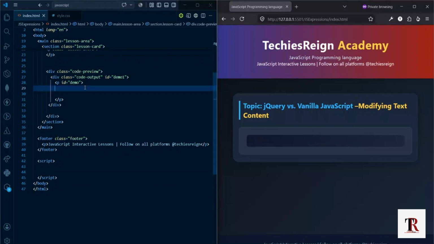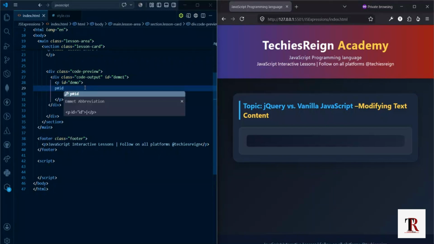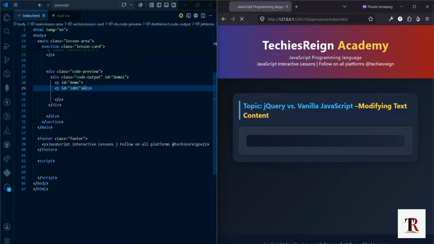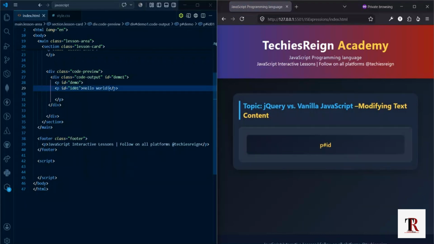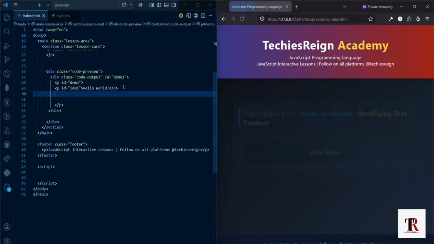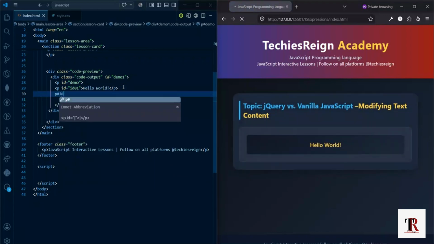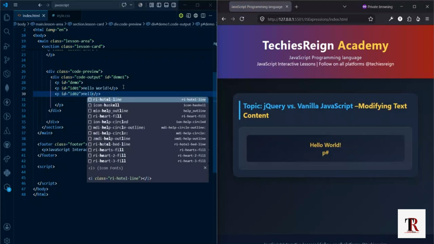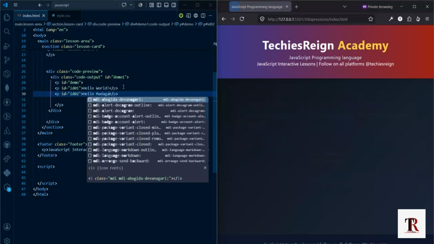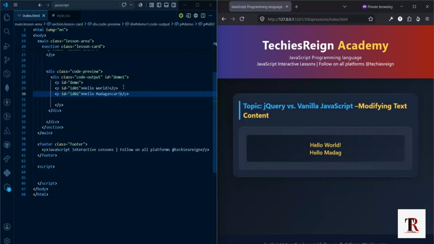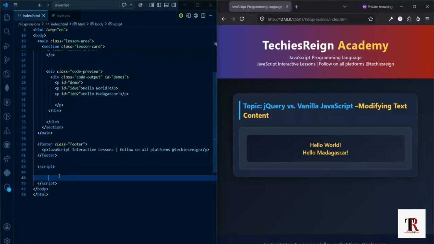So firstly, inside my HTML section, I want to add a p tag with ID of 01 and give it a content of maybe hello world. And I'll add another one with an ID of 02, hello Madagascar. So I have these two p tags inside my code. Then I can move into the script tag right now.